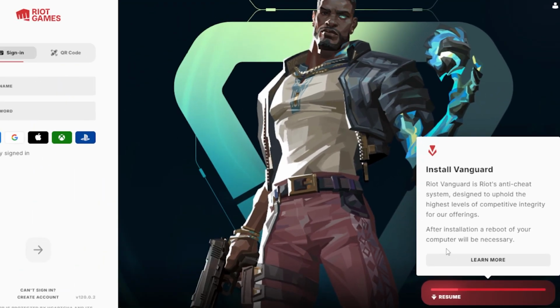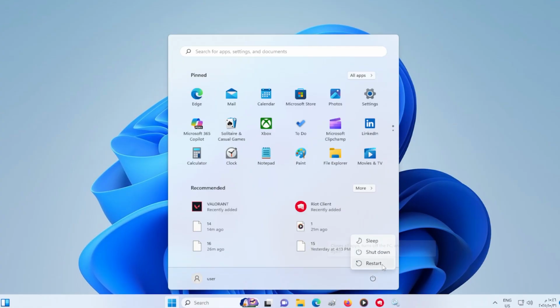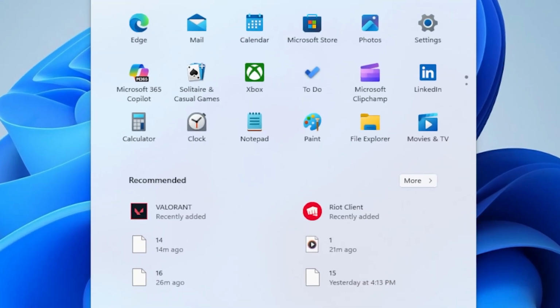Step 1. Restart your PC. Sometimes Vanguard just fails to load during startup. A simple reboot can reinitialize the service. If the error is still there, move on to the next fix.